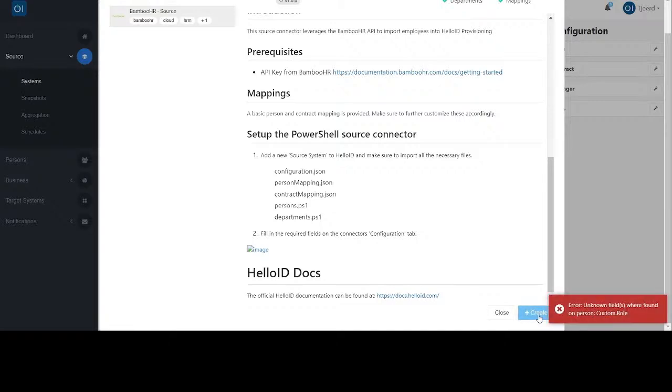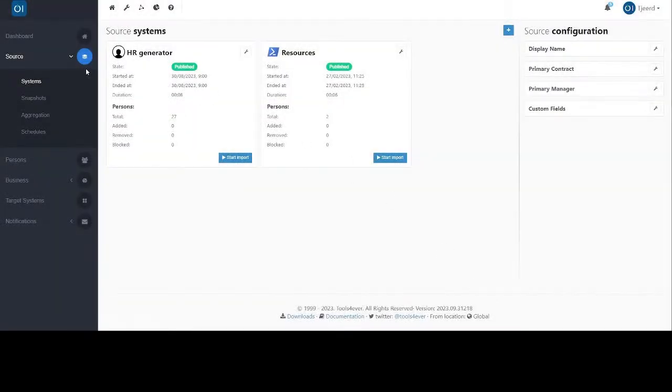Well, to show you how it works, I would like to create this system, and it will show a toaster message on the bottom that says there are unknown fields found. The unknown fields in this case were the custom roles. So this connector at the moment cannot be imported because the fields are missing. If you would like to solve this, you can go to the system's custom fields.